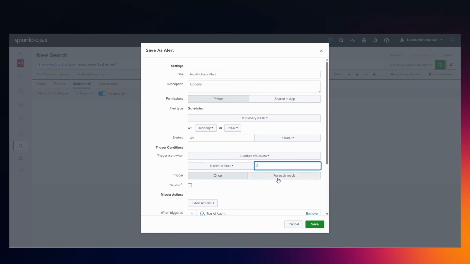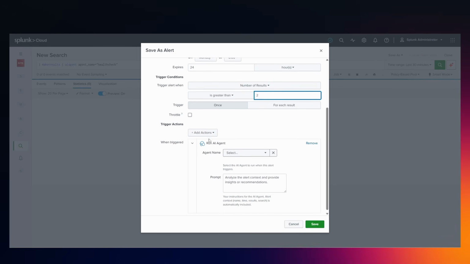impact. Splunk Agent Launchpad bridges the gap between agentic potential and operational reality.